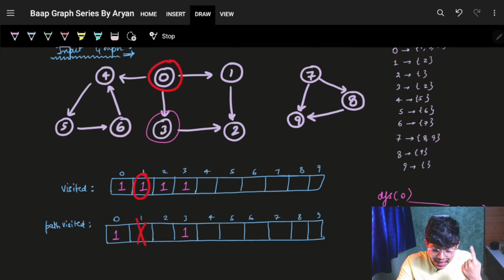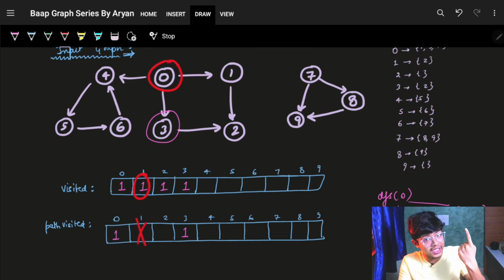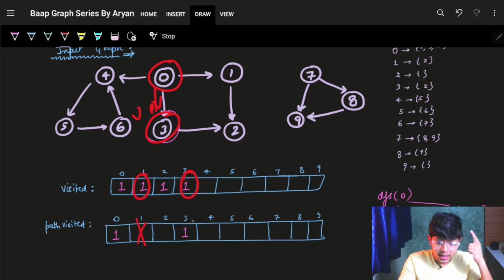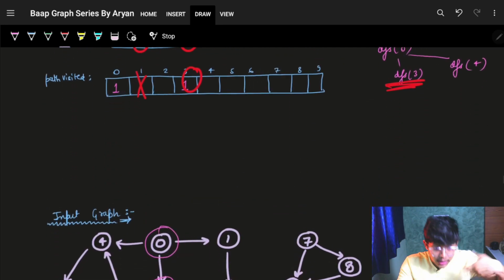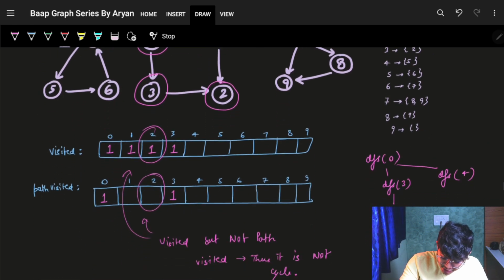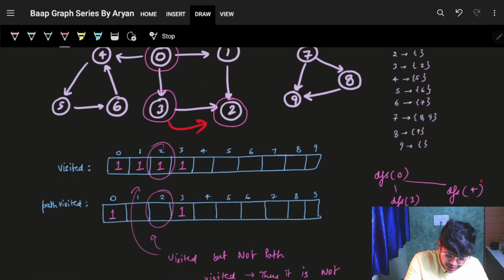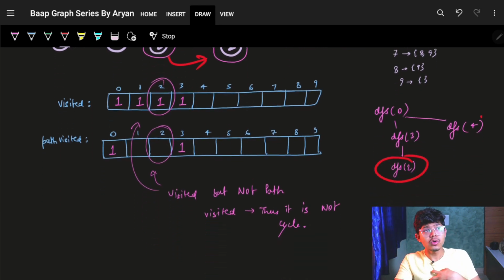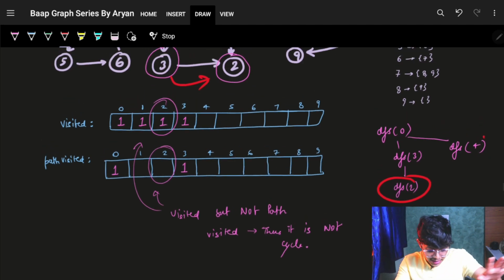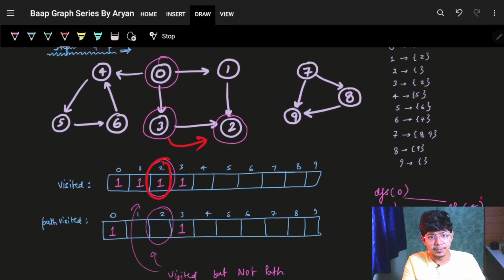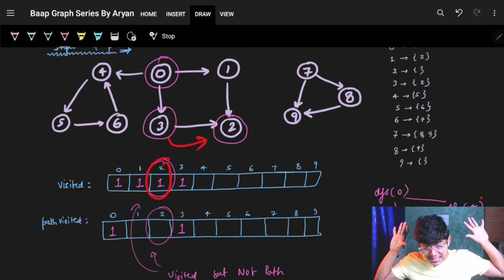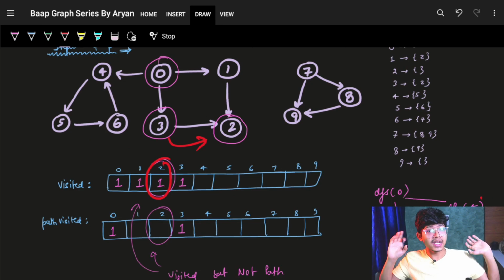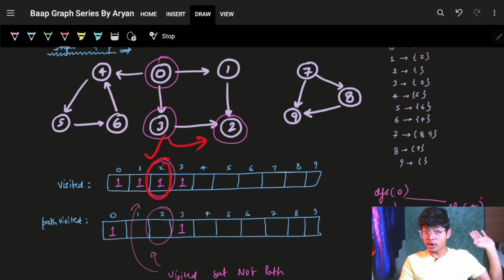From 0, I again had the option to do a DFS of 3, which means I will visit that node and also make it path visited. Now, from 3, I can go on to 2. But at 2, I will see it's already visited, which means I can't go to 2, because we have said that we visit every node exactly once. We can't visit a node again and again. So if it is visited, we can't go on it.